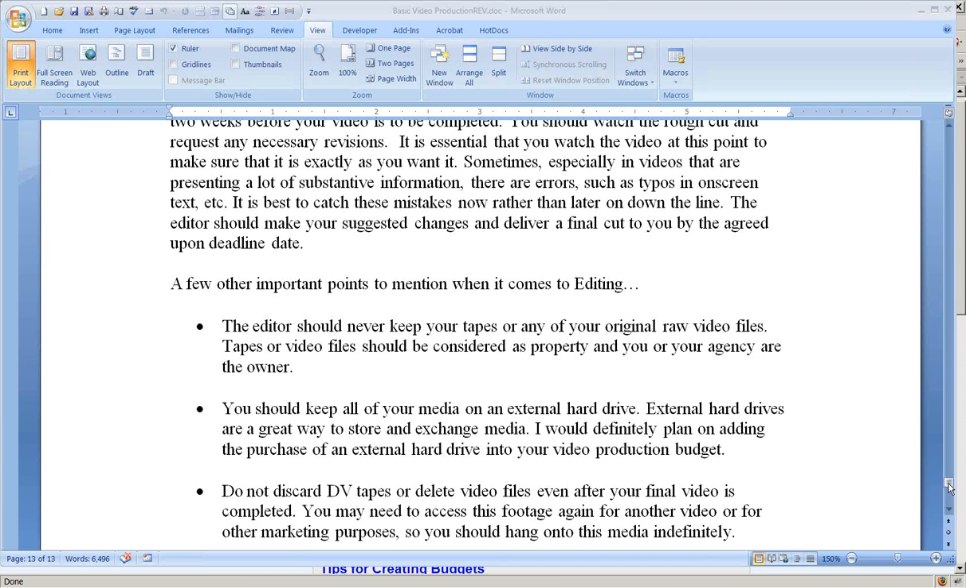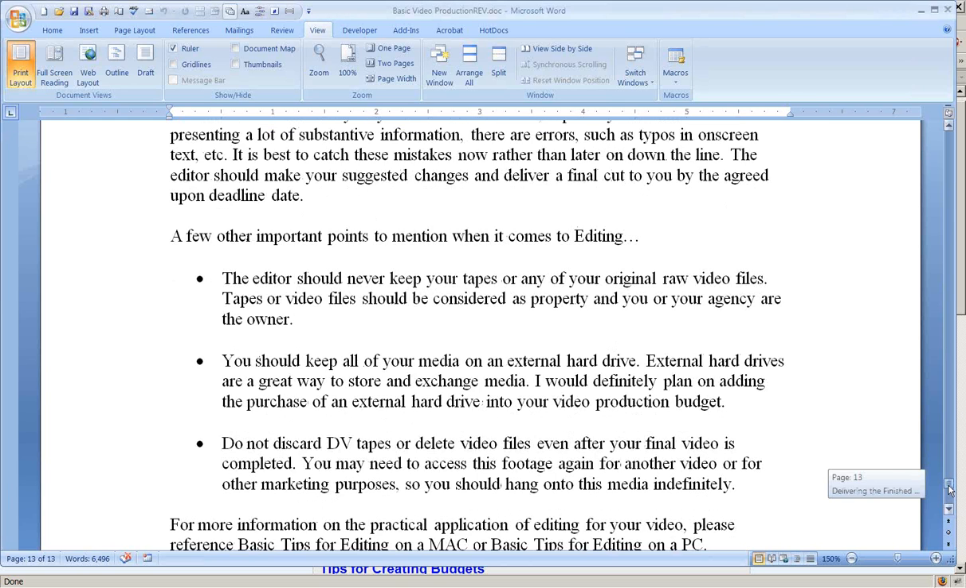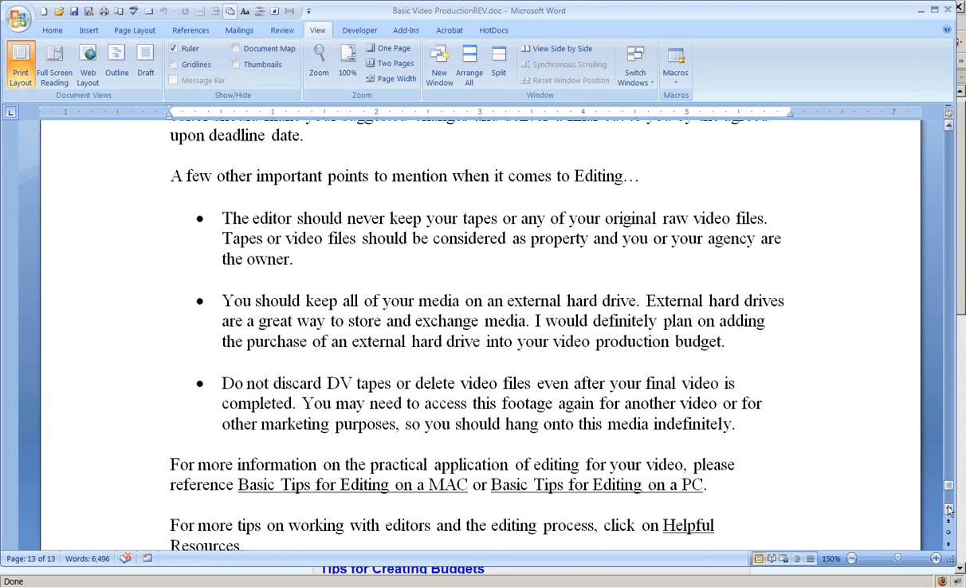And if you shoot a lot of videos, at some point you're going to need to store them and keep those video files, and always keep your tapes as well. So investing in an external hard drive is a good idea. And like I said, just don't discard DVD tapes or delete video files. You might need them for other purposes, or you might need to hang on to them indefinitely.